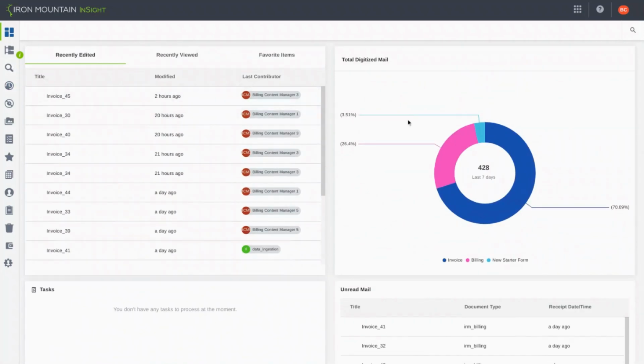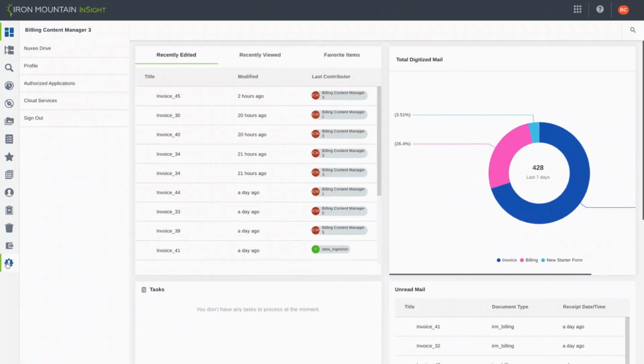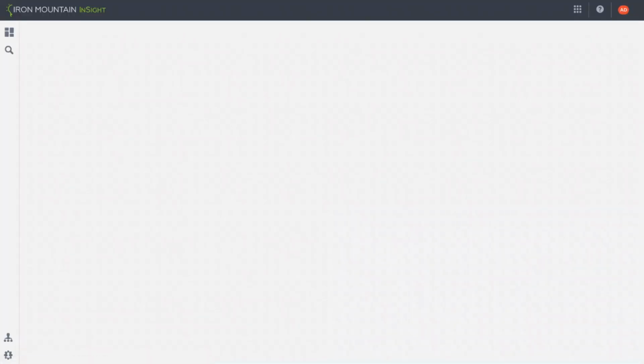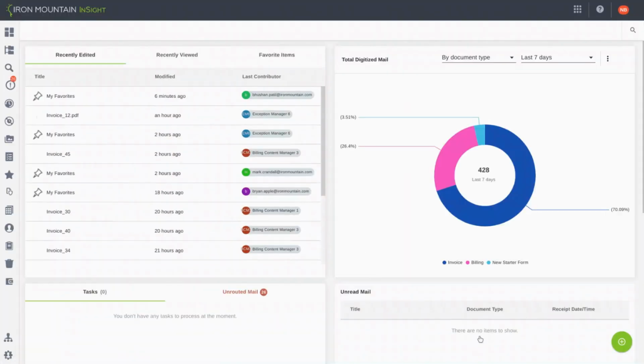Okay, so moving on to the administrator. Remember, as you can see, that neither the exception manager or the content manager have the ability to add content into InSight. So if you need to add content into InSight for a specific customer demo, you would log in under your own user. If you have admin capability, you will then see the add asset icon as you would normally to allow you to import data.